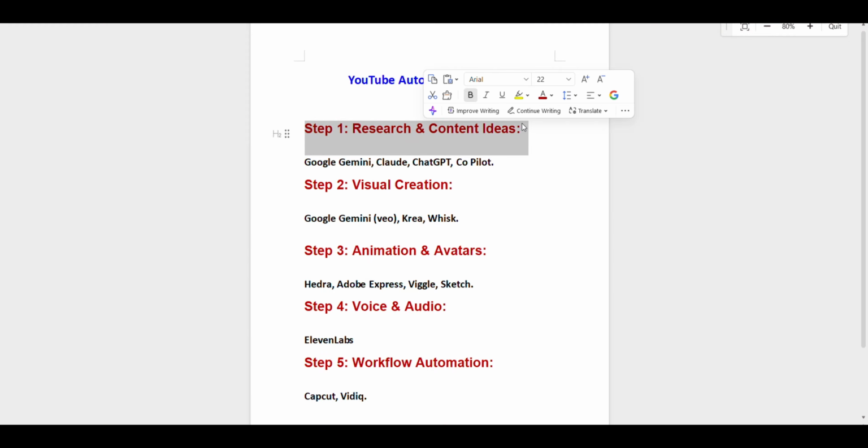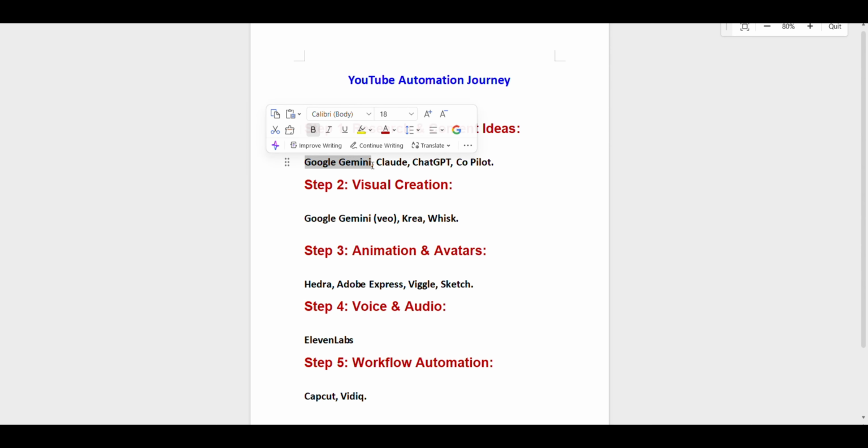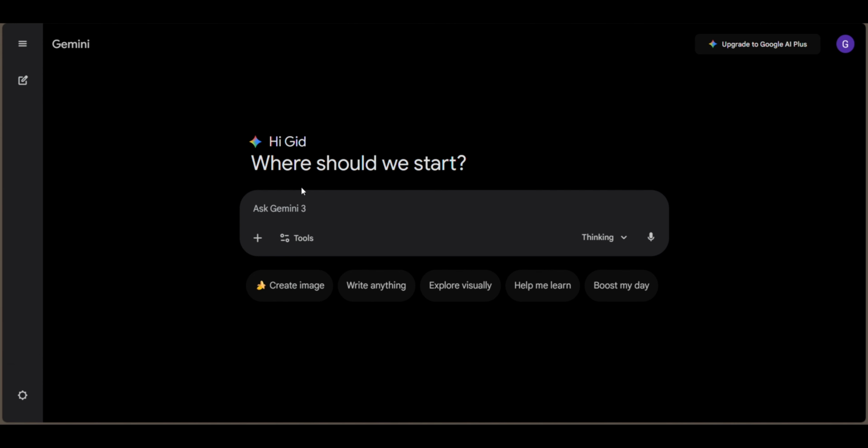So for the first step, which is the research and content idea step, we're going to be using Google Gemini. I personally prefer Google Gemini, though some people prefer Claude and ChatGPT. So we're going to be using Google Gemini to search for our content idea. When you go to Google Gemini, the link is going to be in the description, so you can check it out from there. When you get to Google Gemini, you have to prompt it and ask for a profitable niche in YouTube video content.